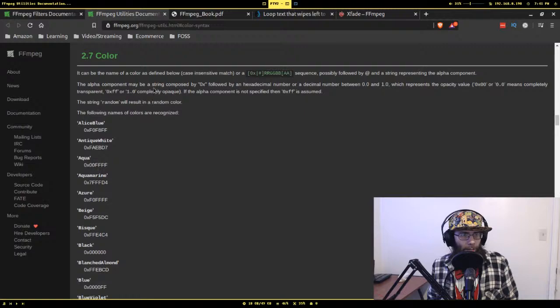The alpha component may be a string composed of 0x followed by a hexadecimal number or a decimal number. It represents the opacity. 0 means completely transparent. If the alpha component is not specified, then FF is assumed.